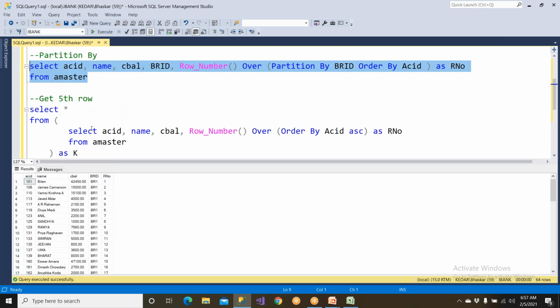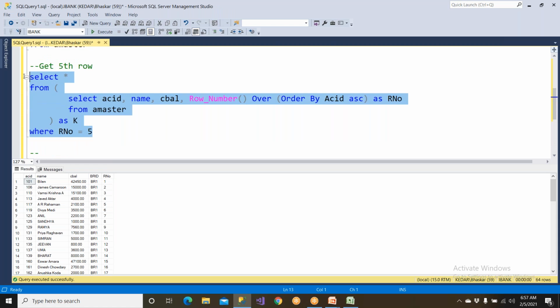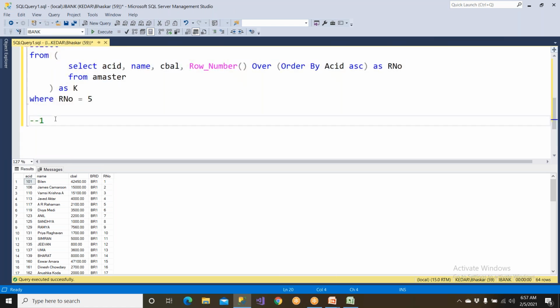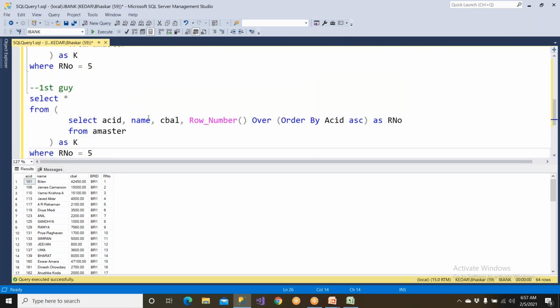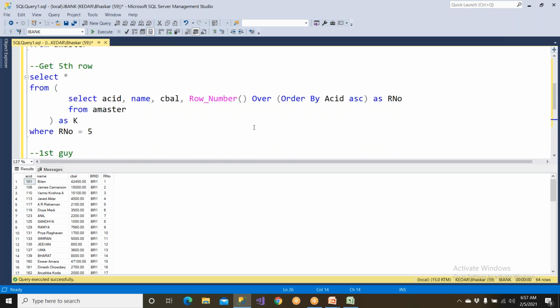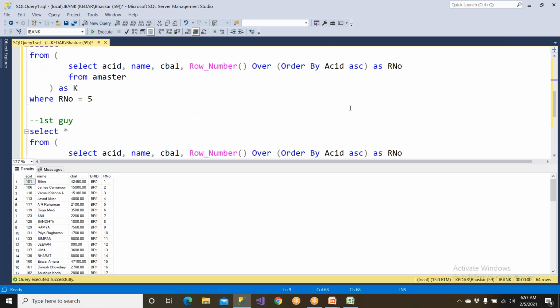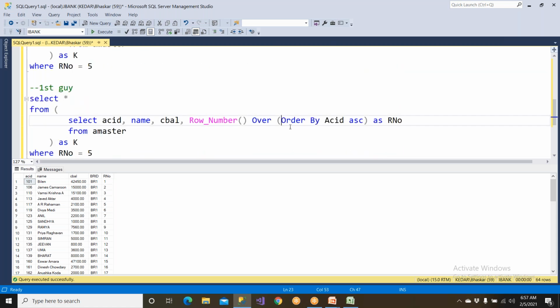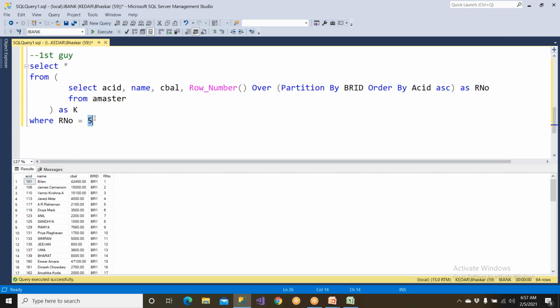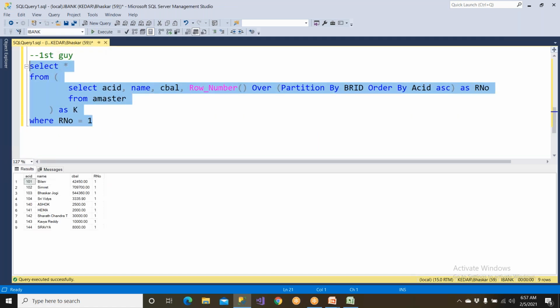If that is the case, now, so this is the thing. Okay. First guy, first customer means I wanted to use partition by branch, nothing else. So go here, partition by branch. Now, first guy from each branch. So first guy from each branch I wanted to have it.